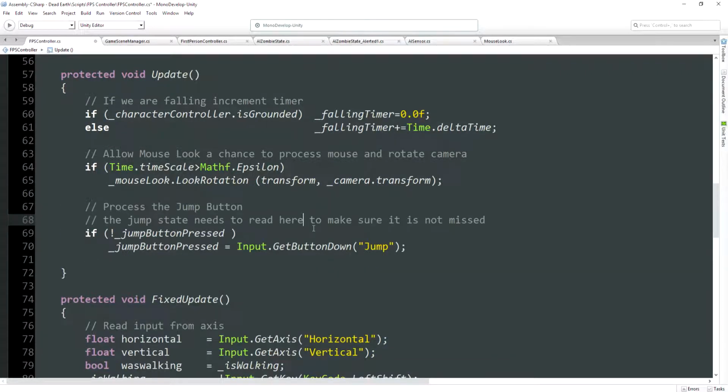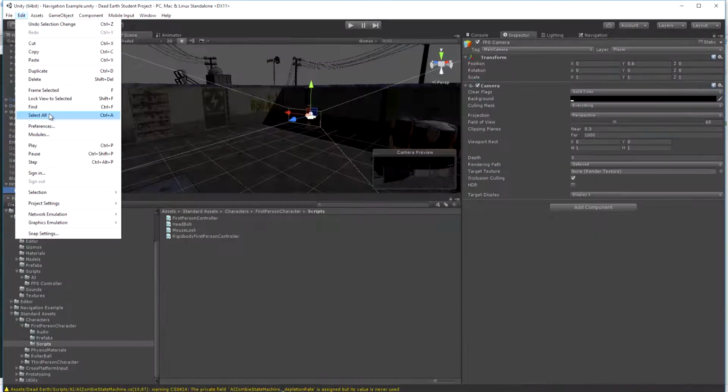Next up, we want to see if the jump button has been pressed, and if it hasn't, we want to see if it is being pressed. So you can see we say if the jump button isn't currently pressed, then we're going to set the jump button pressed to the result of the input class's getButtonDown function, passing in the name of the button we'd like to query as jump. Once again, if you haven't messed around with the default settings of this project, then the input manager should still be set up to have this jump button defined.